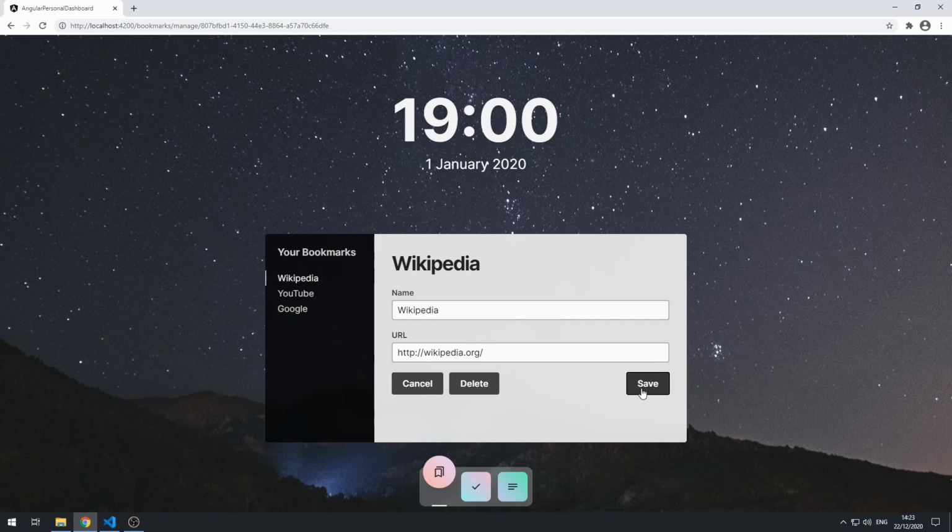Okay, let's try and click this a lot of times. Cool. And each time it's actually recreating the notification. Cool.